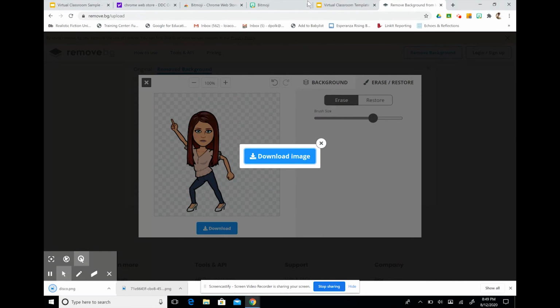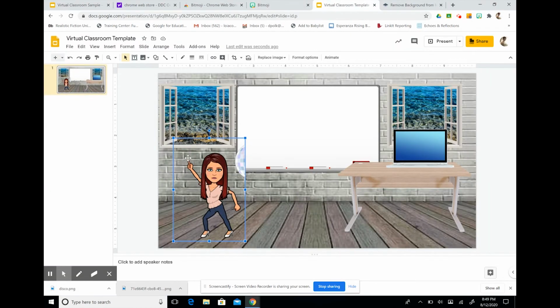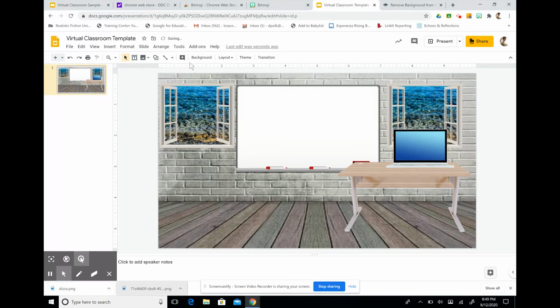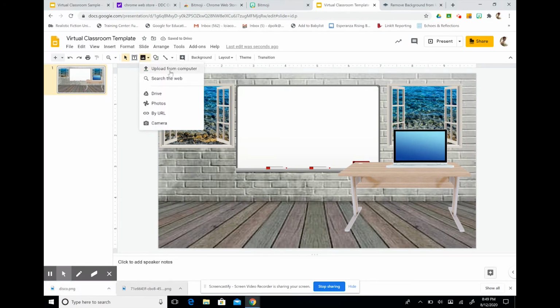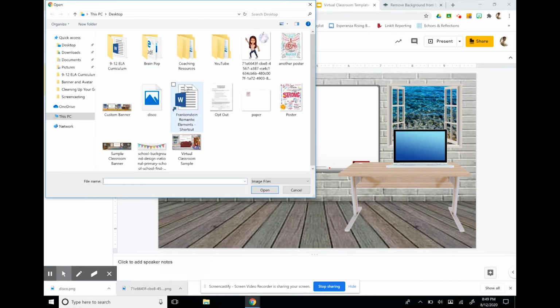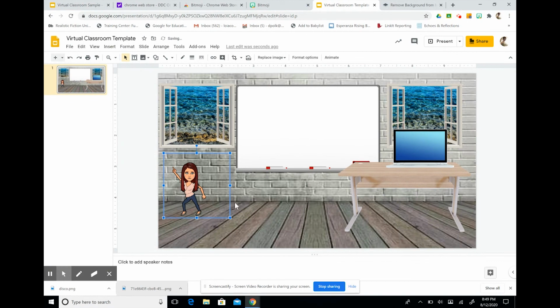Now it's here. Go back into our template and delete her. And now I'm going to add an image by uploading from my computer. And there she is. So I'm going to select her and then click open. And there we go. So nice clean Bitmoji. And she's ready to party.